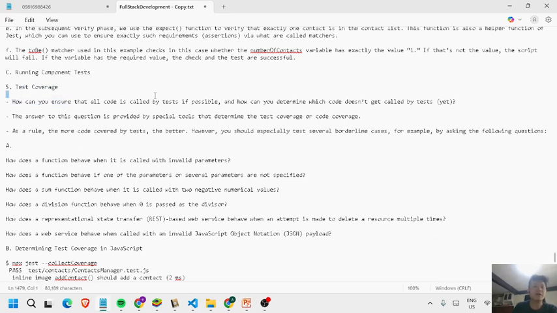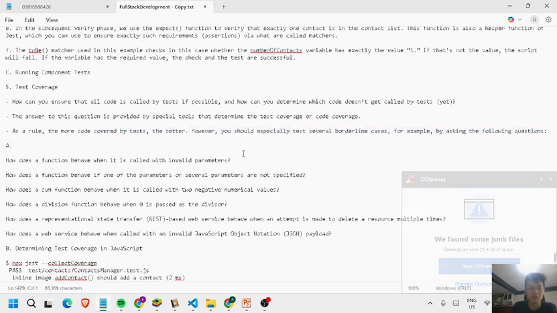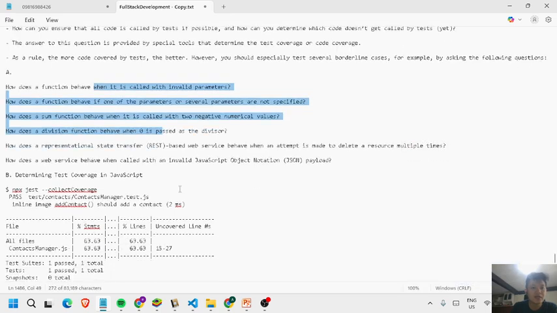Test coverage. How can you ensure that all code is called by a test, if possible? And how can you determine which code doesn't get called by a test yet? The answer to this question is provided by special tools that determine the test coverage or code coverage. As a rule, the more code covered by tests, the better.